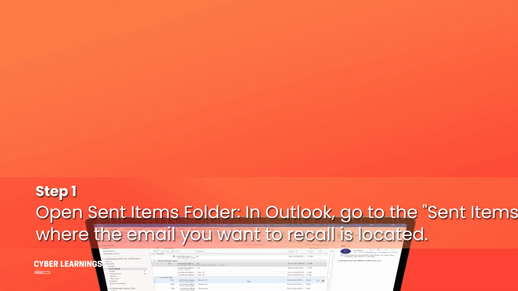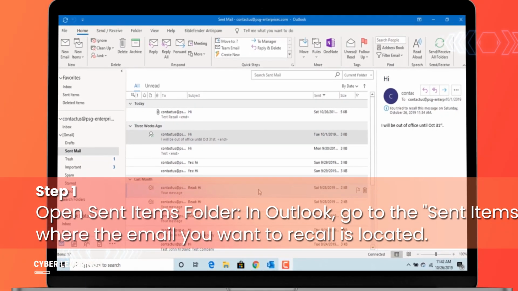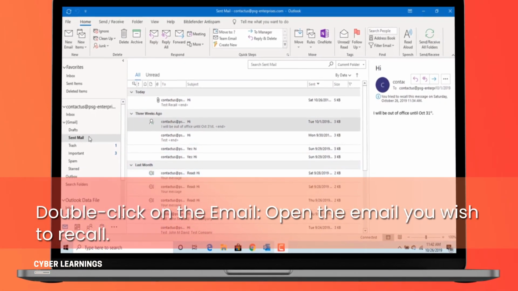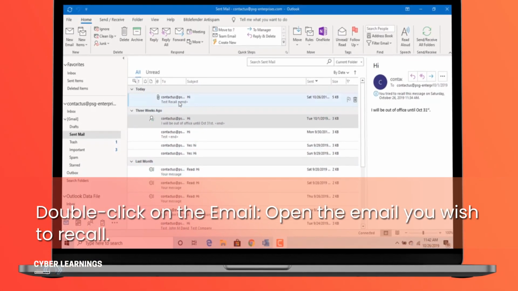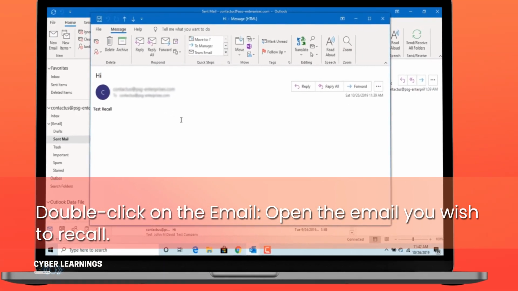Step 1. Open the Sent Items folder, which contains all the emails you have sent previously. Double-click on the email you want to recall to open it in a new window. This allows you to review the email's contents and make any necessary changes or recall it entirely.